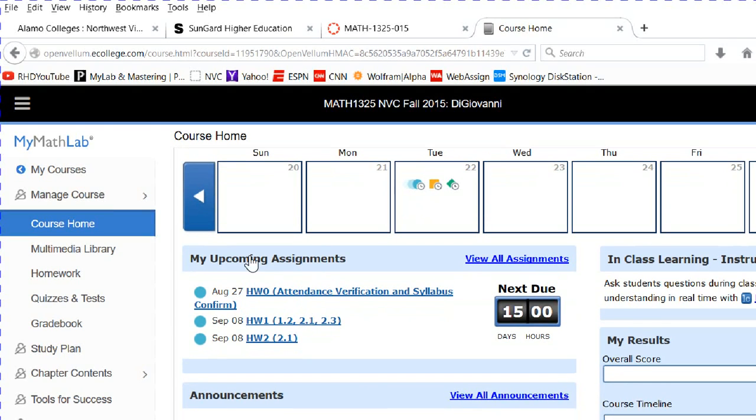You can also look at the assignments through here. It shows you what's coming up, when it's due. So in 15 days, there's something due.